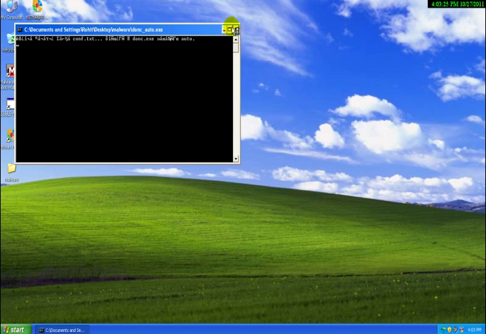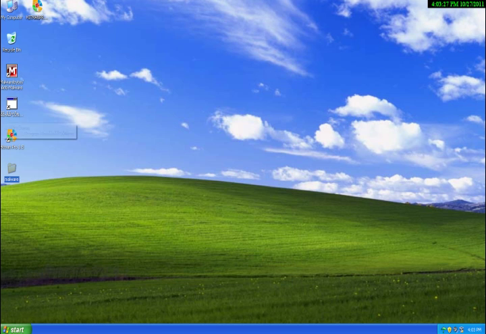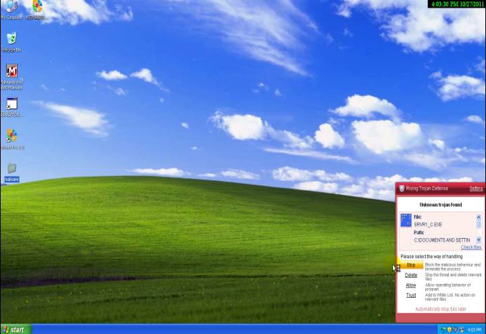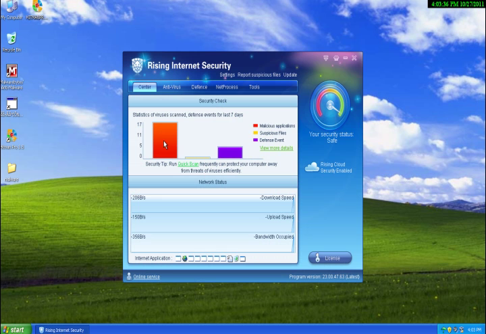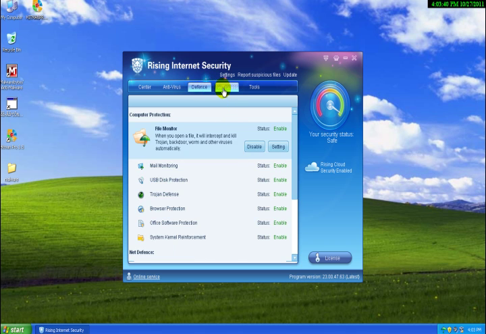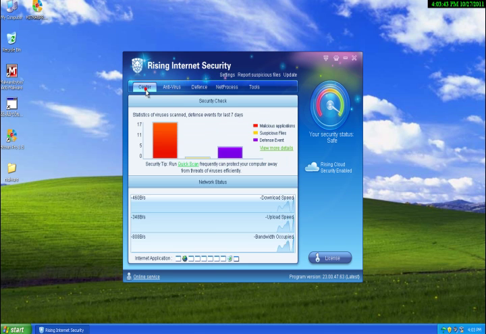There you go, so we've got quite a lot of things running in memory here. Okay, so it's finding a couple of them. So Rising's Trojan defense does help protect your computer, but not best and certainly not the greatest of defenses. And so, I guess that's that.